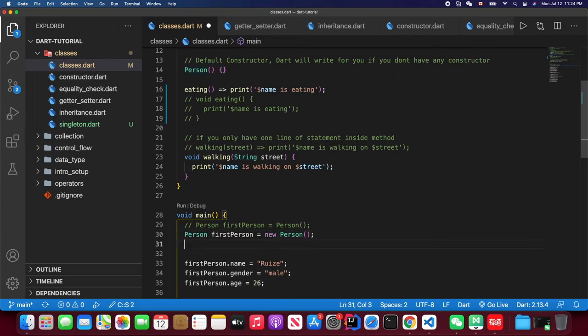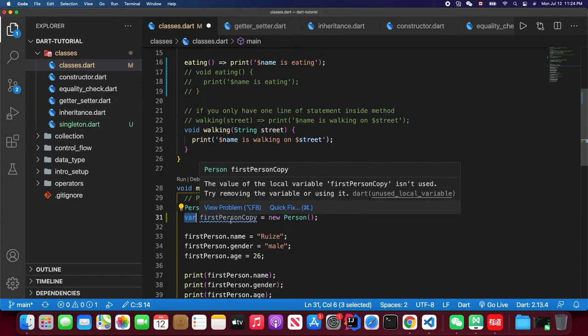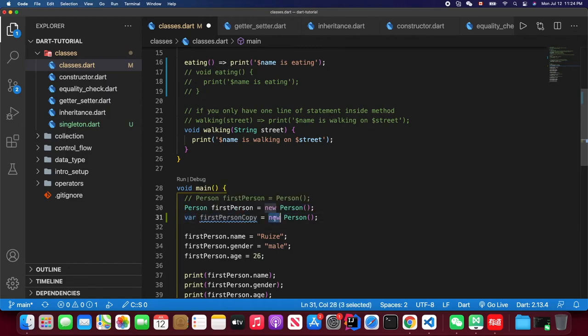And so I think we know the type inference of Dart. So we can also use the var keyword, and when you move your mouse over this variable, you can see Dart is very smart, and it knows we are going to declare a variable and its type will be Person. And also we can just ignore this new keyword. It's the same as the first one.